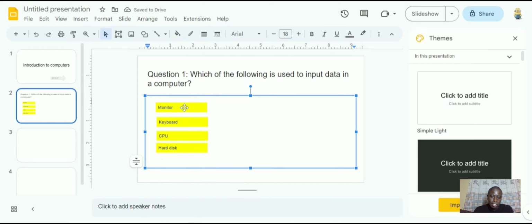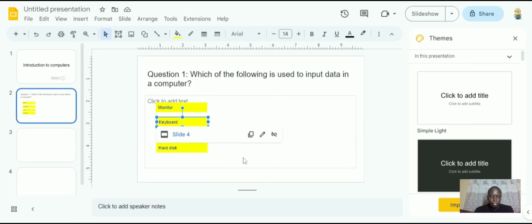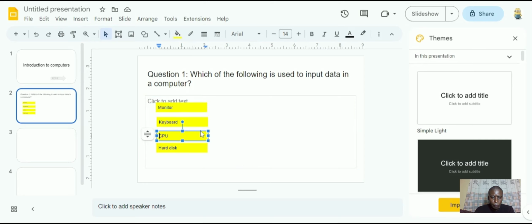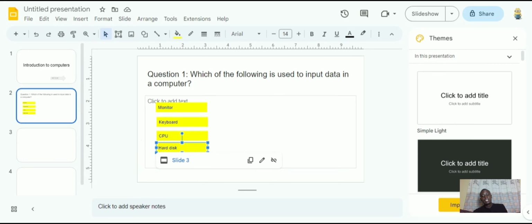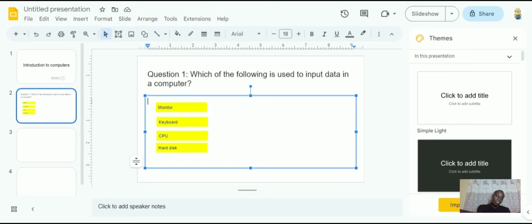So you can see that monitor is slide 3, keyboard is slide 4, hard disk CPU is slide 3, and so is the hard disk. So for all this, the third slide should indicate that the answer is wrong, and either we redo the question or we move to the next question. So let us go to the next slide, slide number 3.